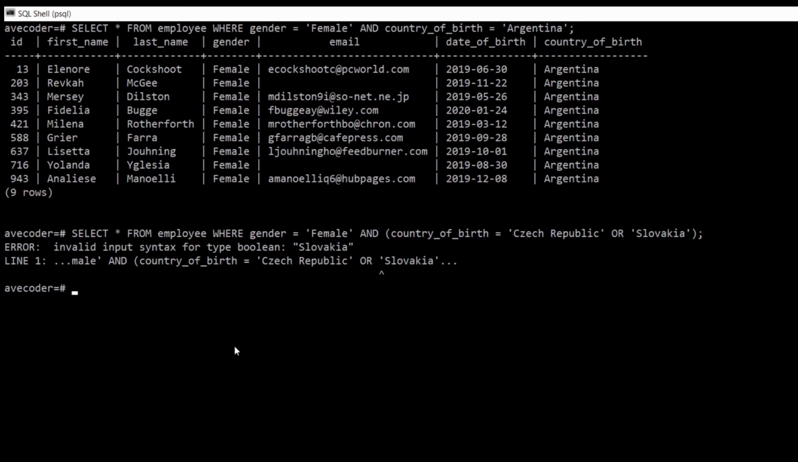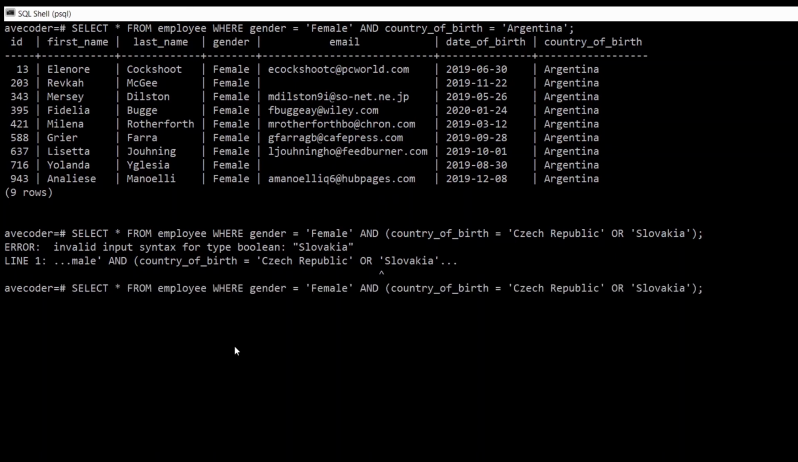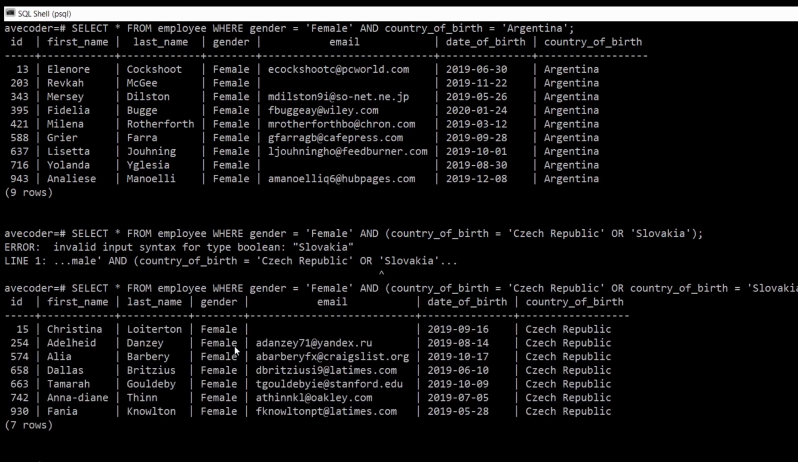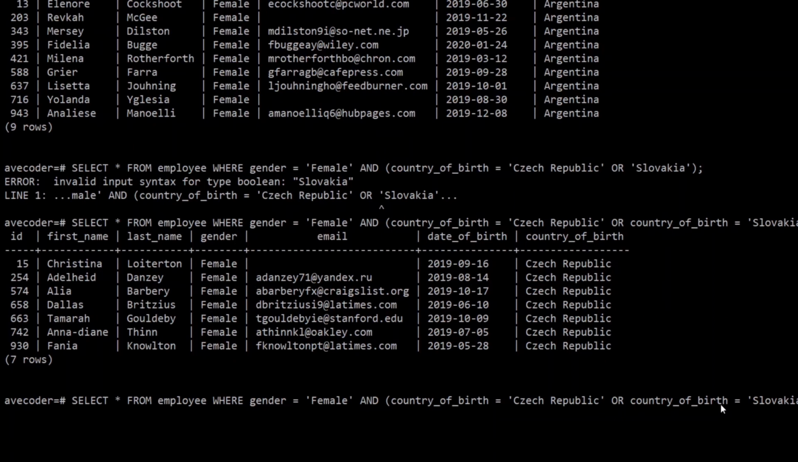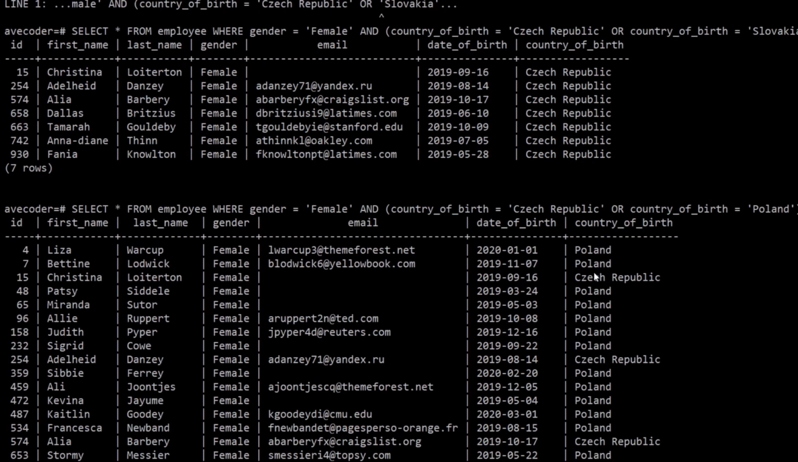Now actually you need to equalize both ends of the or statement. That would mean that it's going to be country of birth equals Czech Republic or country of birth equals Slovakia. So now you can see what I mean. We have got the Czech Republic, but we don't have Slovakia. But if we change it to Poland, you can see we have females from Poland or from Czech Republic.